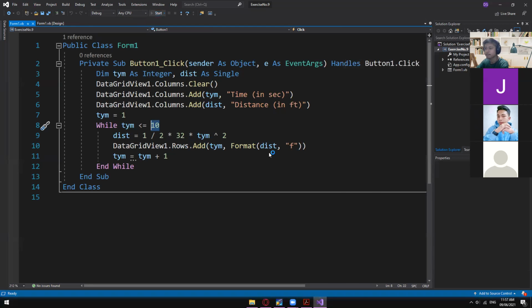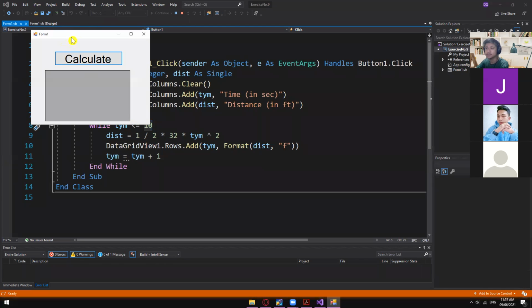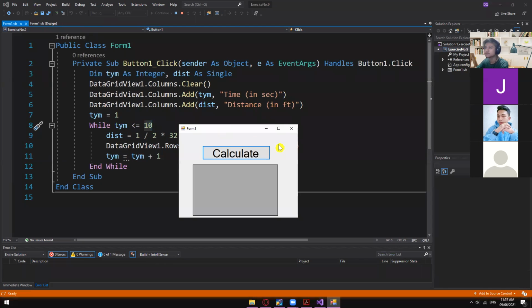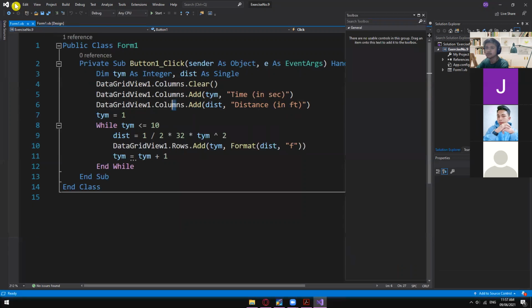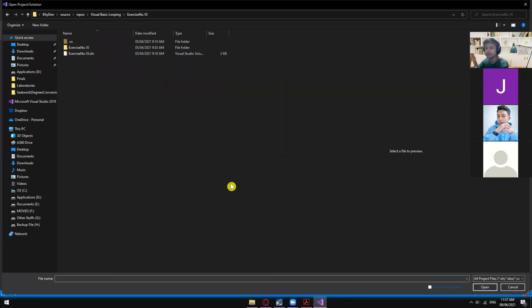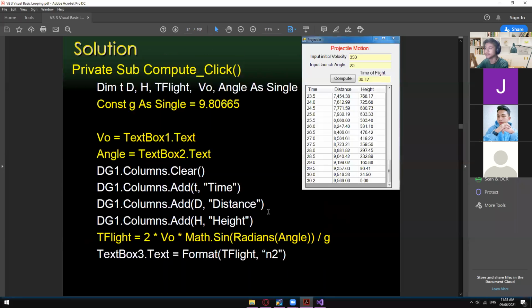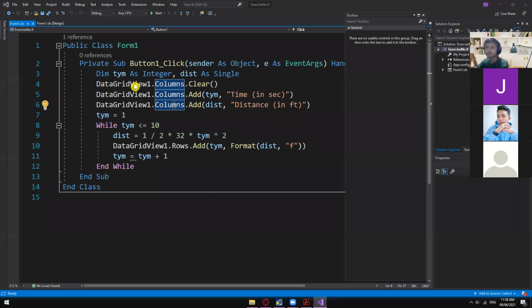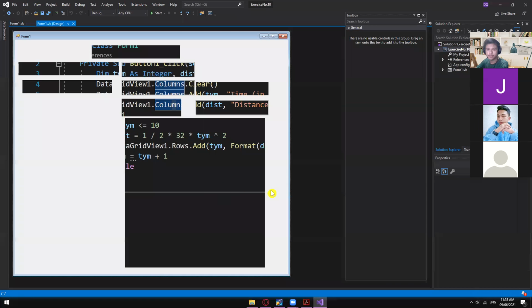So let me show this one. Oops, is it still this one? No, not this one. Exercise number 10, I guess. Number 10. Yeah. Okay, so just wait a second.